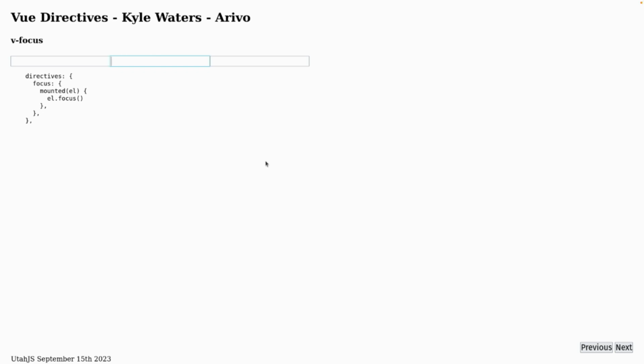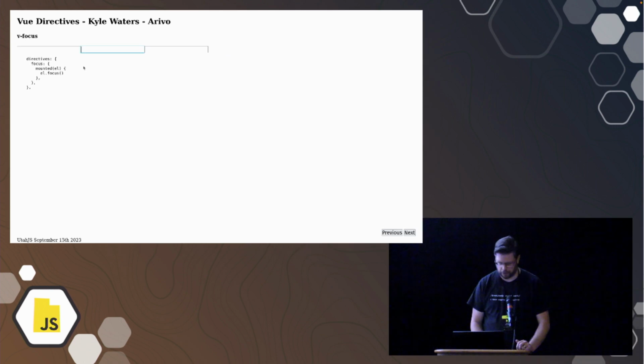And then for our last one, we have focus, which is really straightforward and simple. You just have it focus on the element, but again, it just makes it a lot easier. It's easier just to type that attribute in there, v-focus, and you can reuse that all over in your app. I don't know about you, but I create a lot of forms as a web developer. So you can see here, I've got v-focus on this middle one automatically.